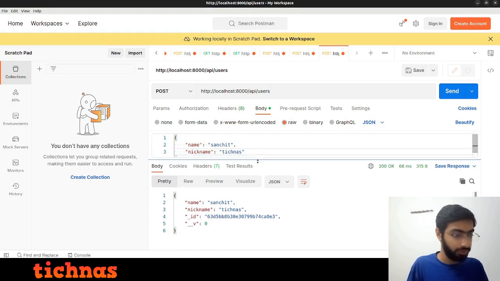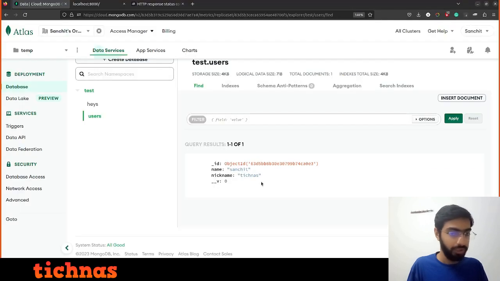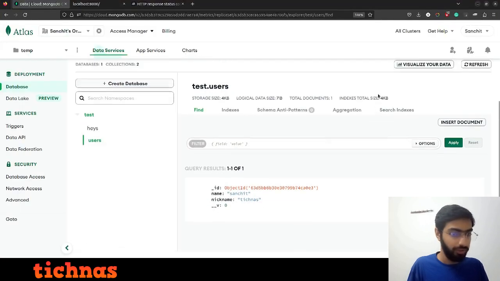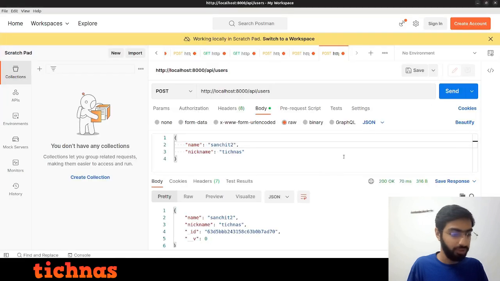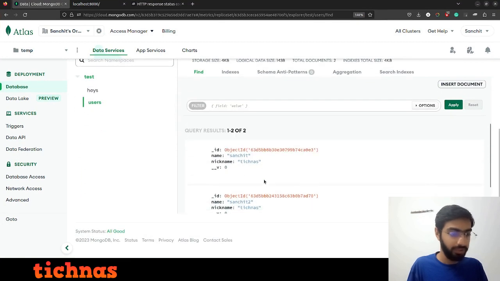Okay, this is the response. Change name to Sanchit 2. Send. Open MongoDB and refresh. Actually, if you don't even refresh, you see the response here. It does not contain the email. You can also see it in the MongoDB. It does not contain the email.